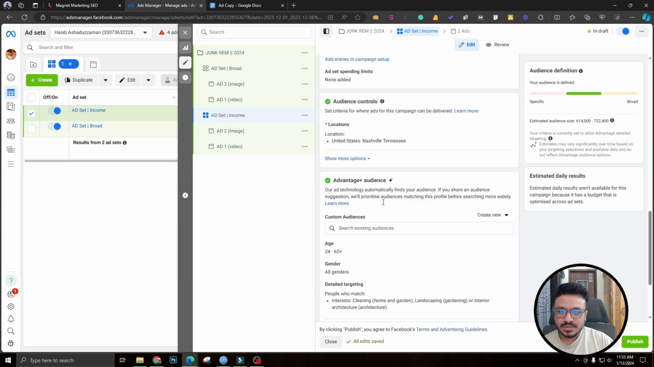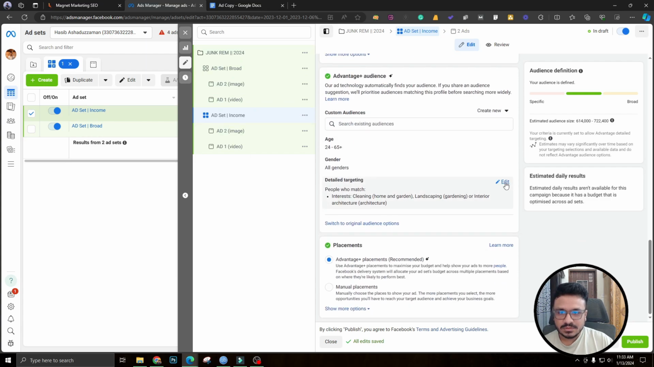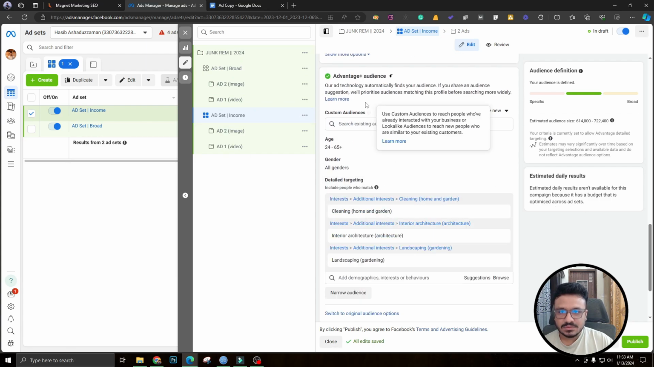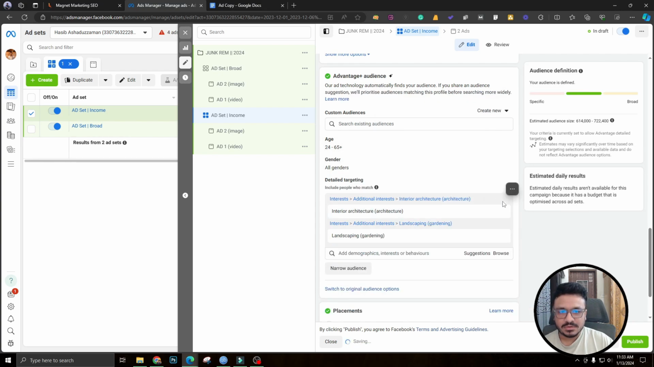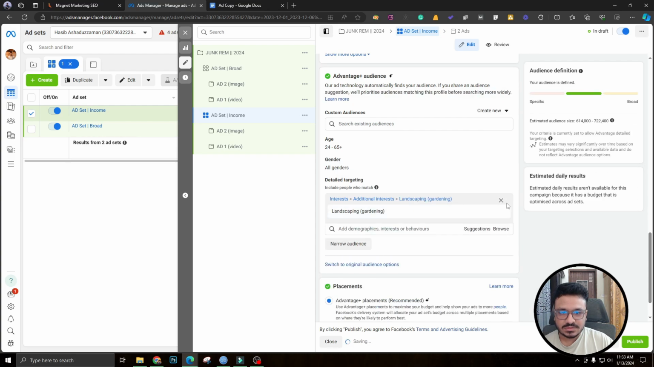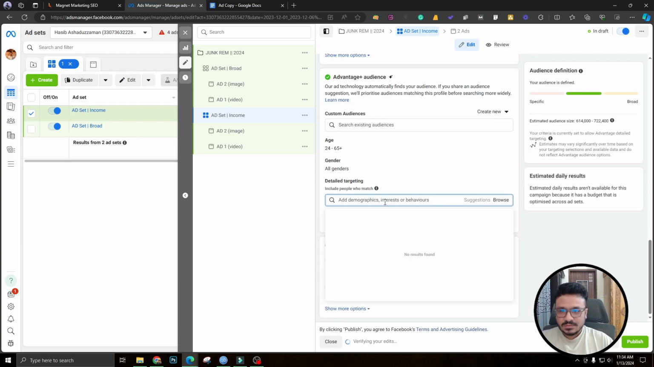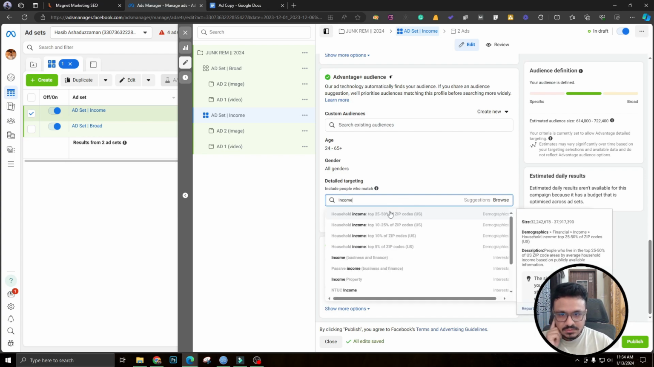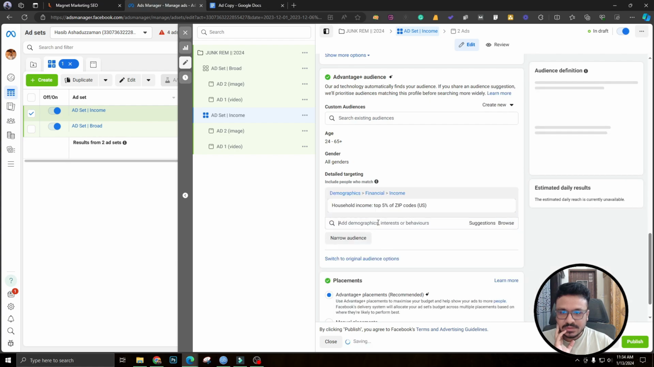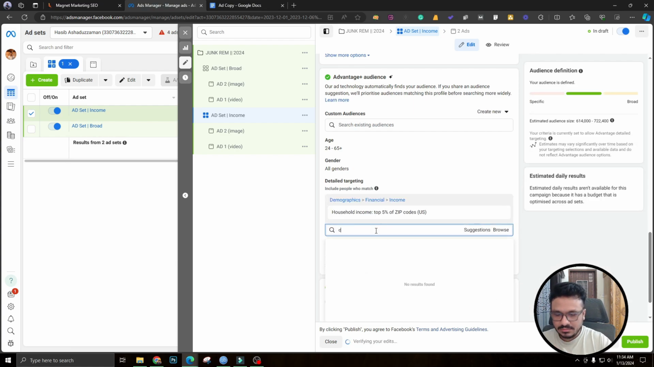But this time I'm going to use a different kind of interest. Location stays the same, age stays the same, gender stays the same, and I'm going to remove all these interests and behaviors. Now I'm going to say income. Basically I'm going to target the top 5% of zip codes that I'm targeting, top 10%, top 10 to 25%. So let's go for income again.